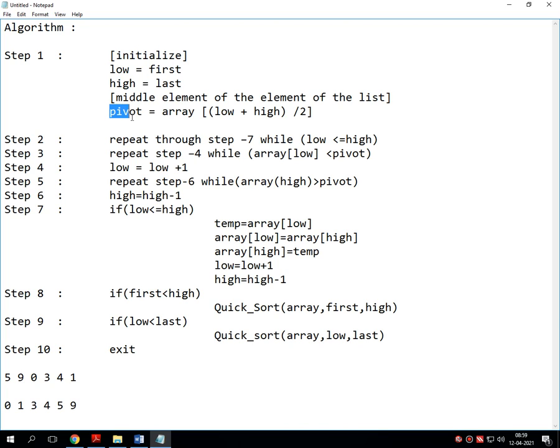Now it's time to find the middle value of the unsorted numbers. Just remove this sorted list. Right now we have the unsorted values and we have to find the pivot element. For that, one equation works: pivot is equal to array[(low plus high) divided by 2]. Whatever the values of low and high are, they are added together and divided by 2, and the number you get is considered the pivot element, or you can say the central element.